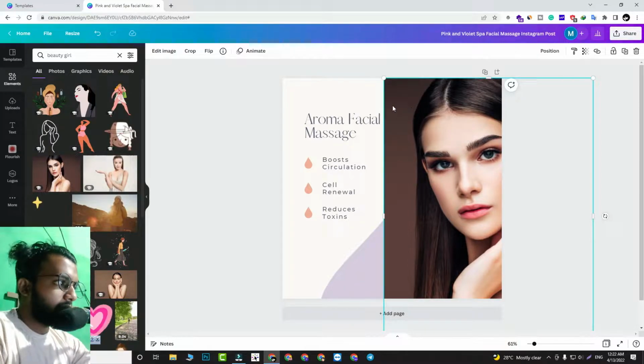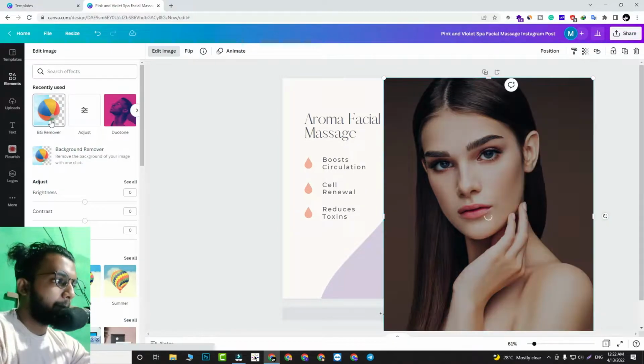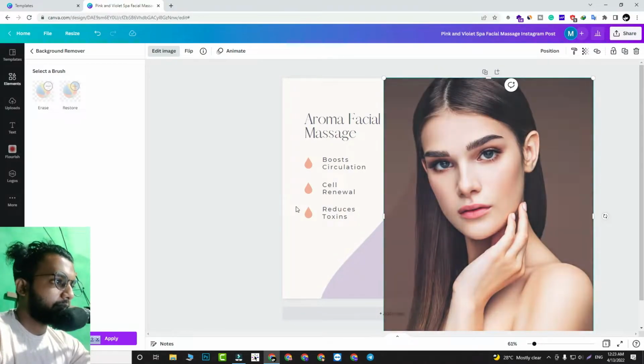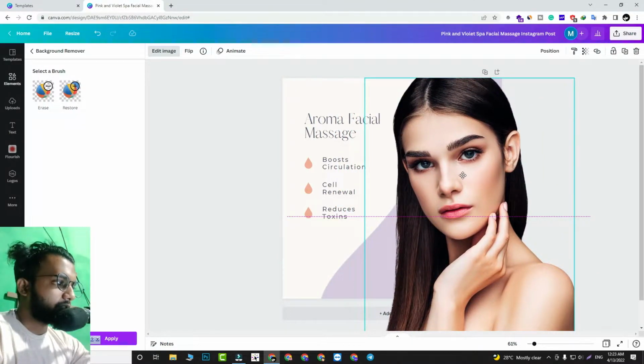Just select this image, click here, edit this image, and click here, background remover. Just click here. You can see the processing. Just wait a second, just wait 10 to 20 seconds here. As you can see, the beautiful picture.